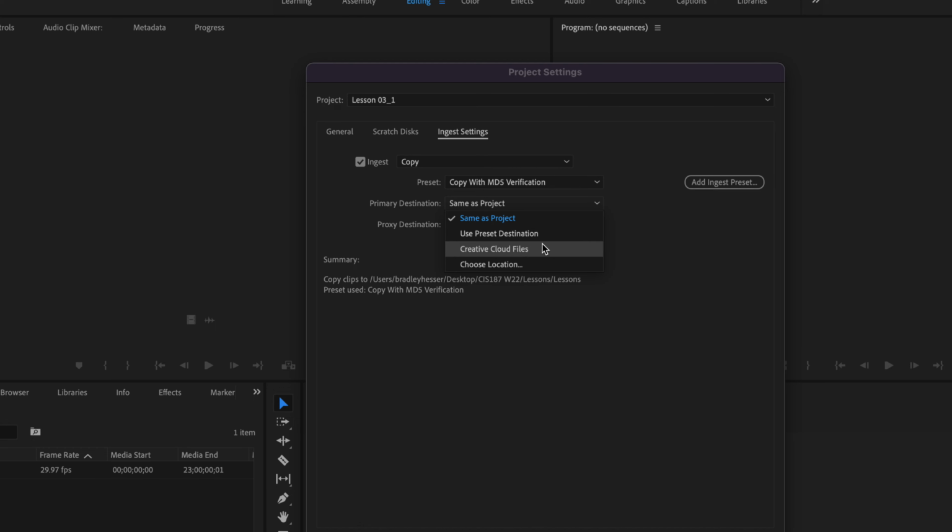We can choose a different place. We can choose Creative Cloud Files, and we can choose the location. So if you are using cloud-based storage and not using the Creative Cloud itself as your storage, then you could go in here and set that up. So if you're using iCloud, if you're using OneDrive, if you're using Dropbox, I don't know if you can set Google Drive up or not, but all of those things are there.